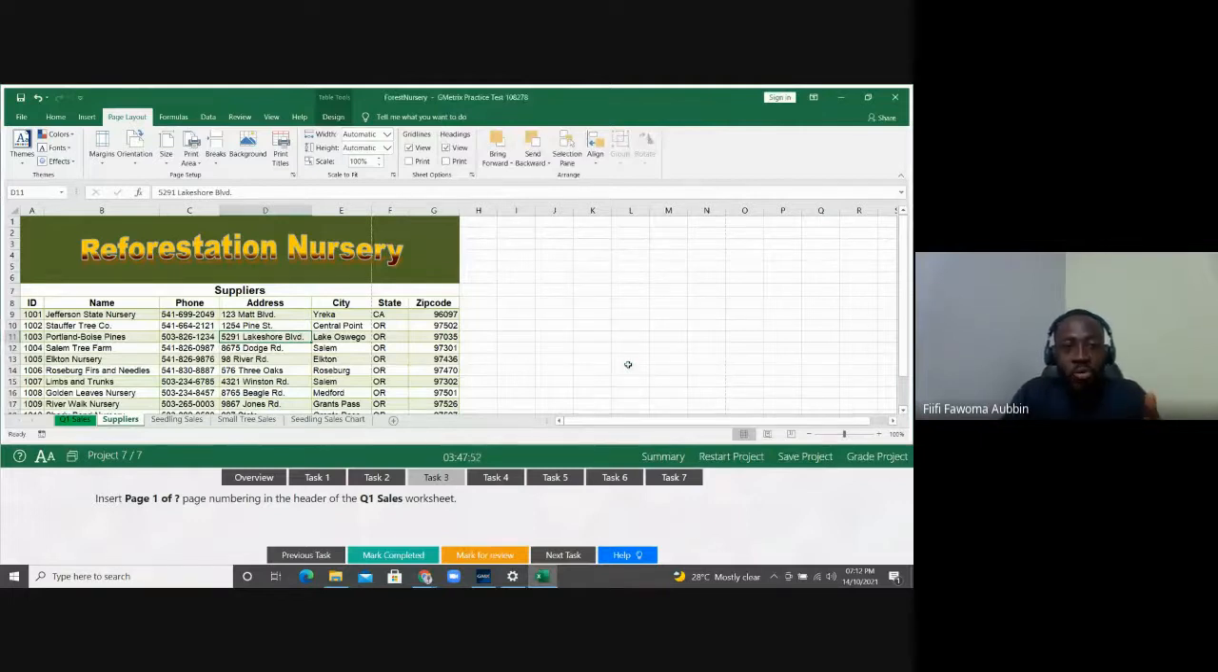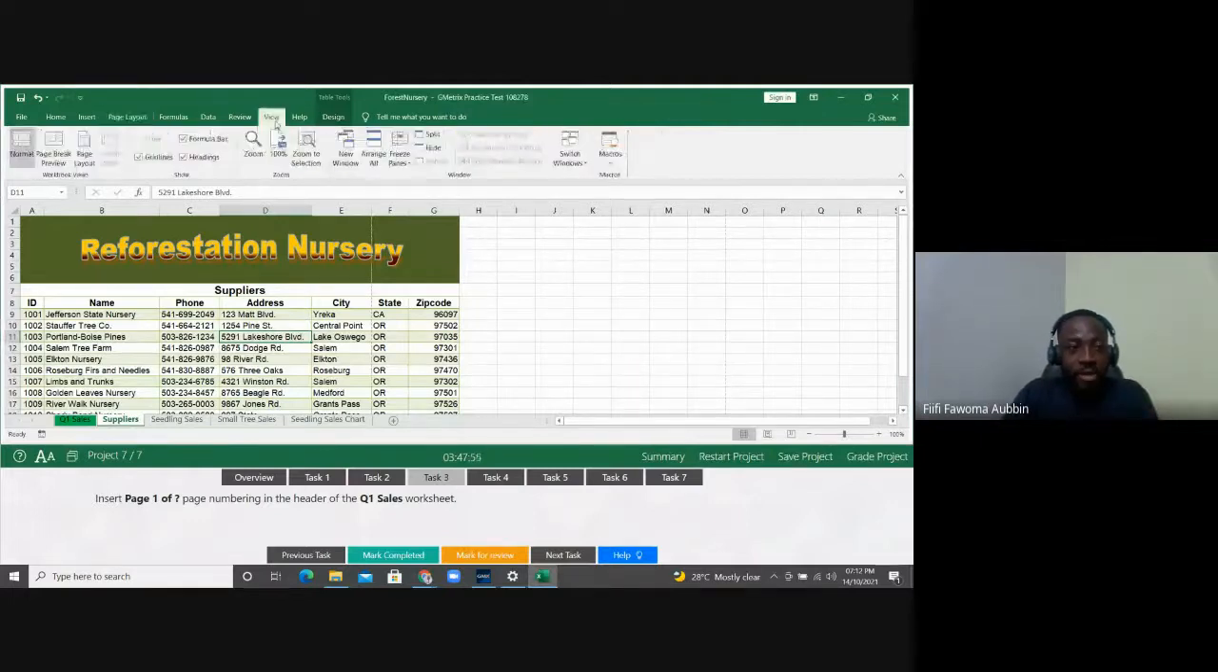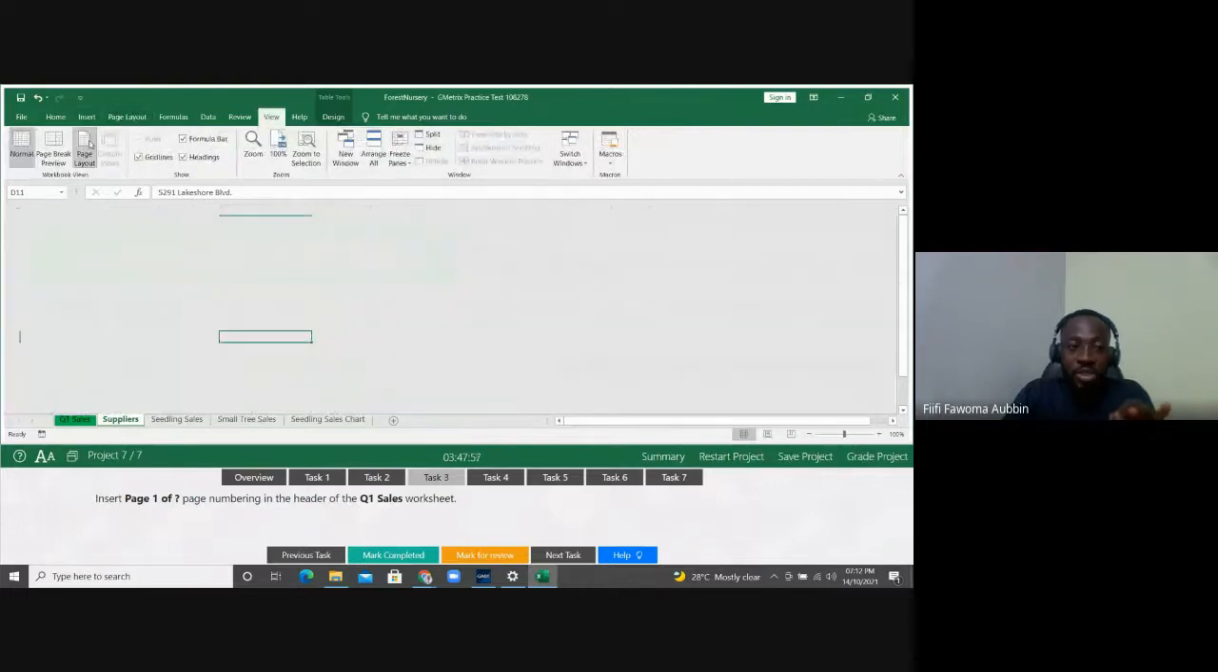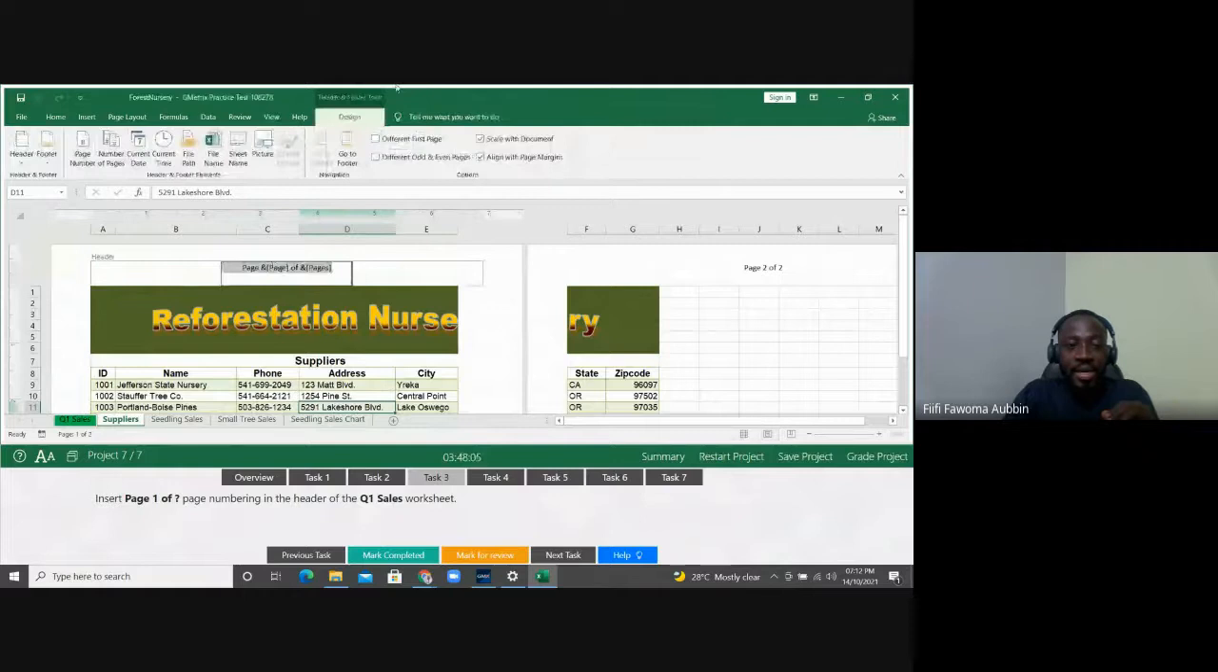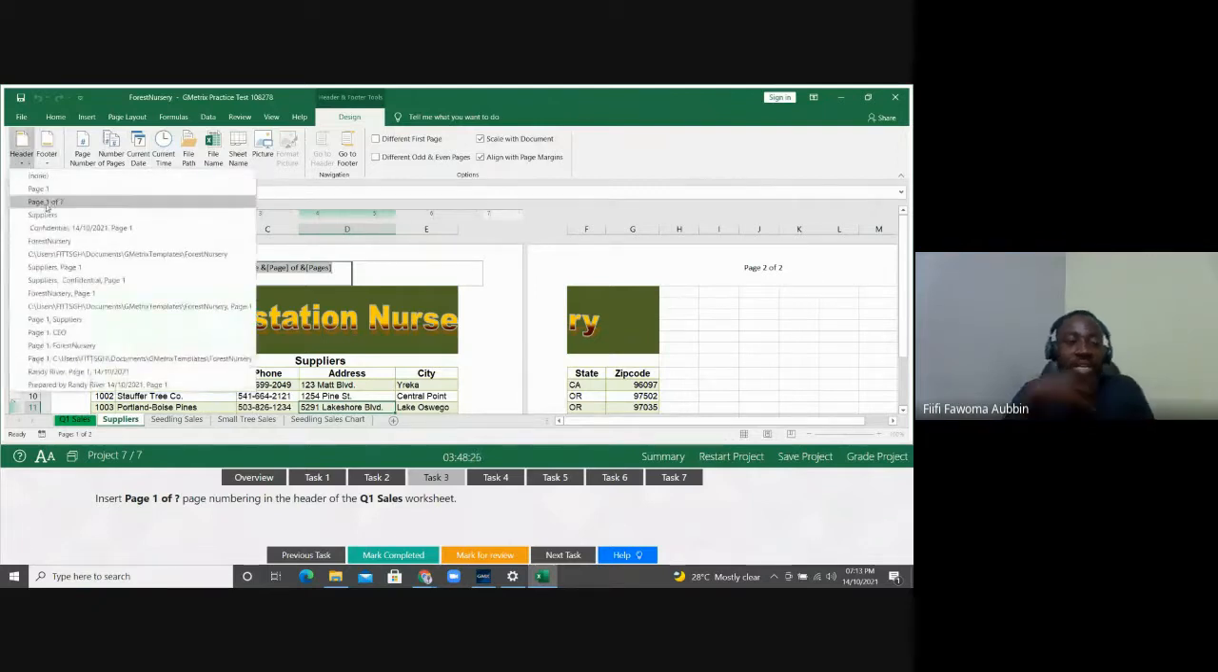We can also come to the view tab and view it in page layout mode. Then you come to the header and footer section. This will open the header and footer tools. Under the design tab, you can have number of pages, current date, time. But then when you come to the header here, within the header and footer section, you still find it here. Is it okay, please?